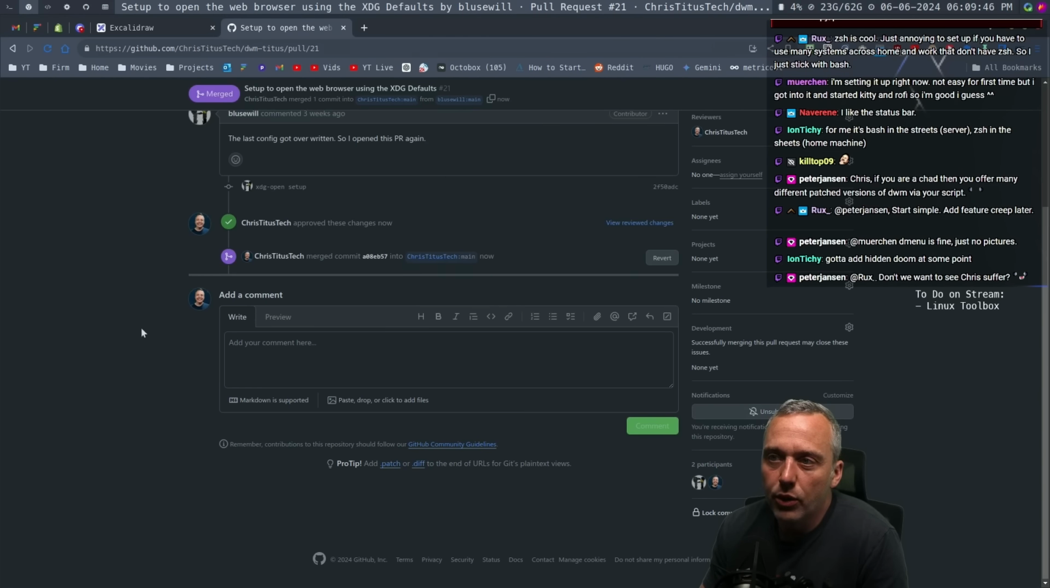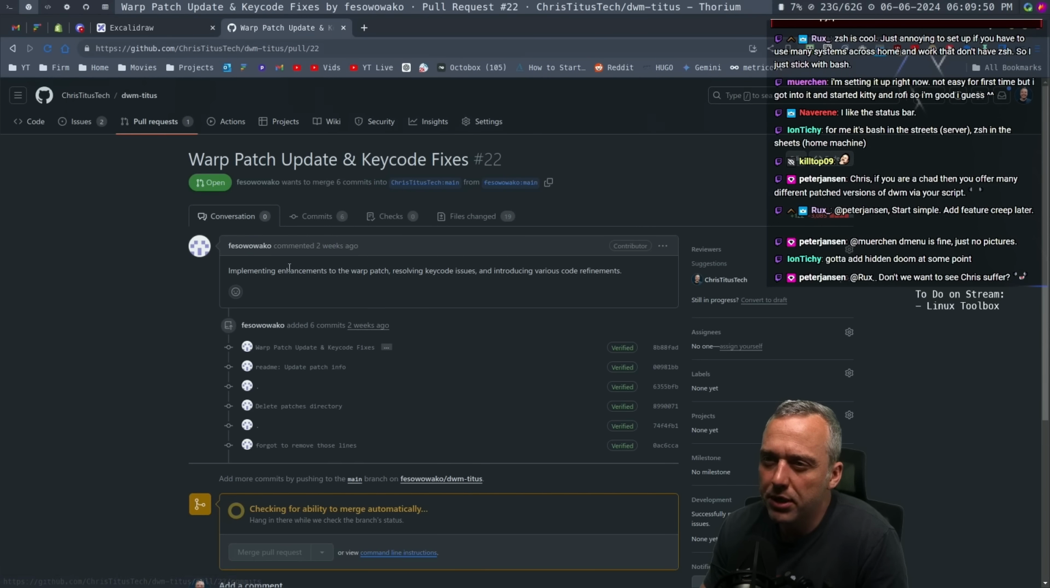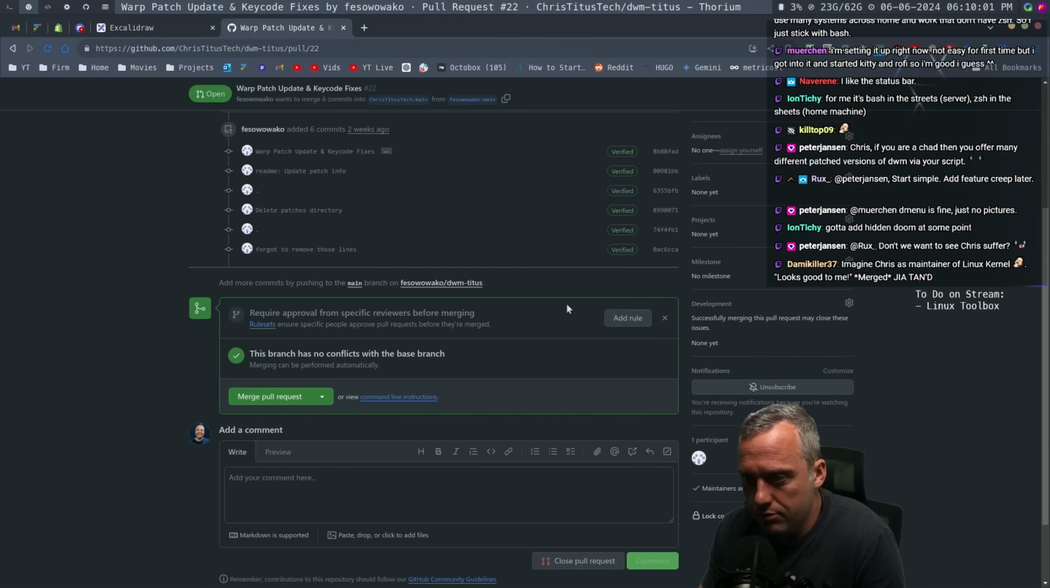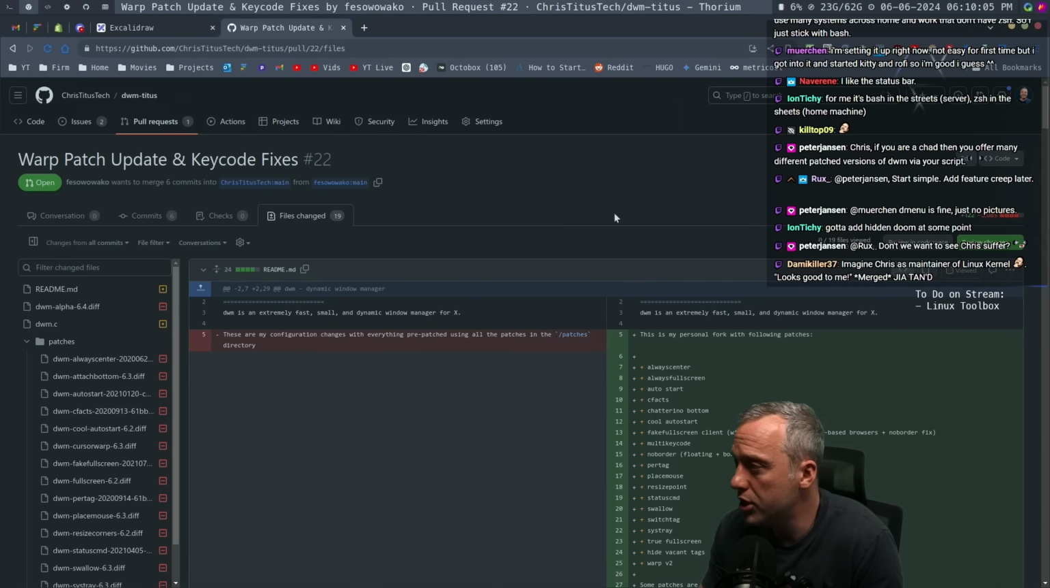The second pull request I needed to look at while we're here in DWM, warp patch update, implements enhancements to the warp patch, resolving keycode issues and introducing various code refinements. Fezzo has been just, dude, this guy, he's next level. Let's see what he changed. Holy shit. 3,000 lines? What?